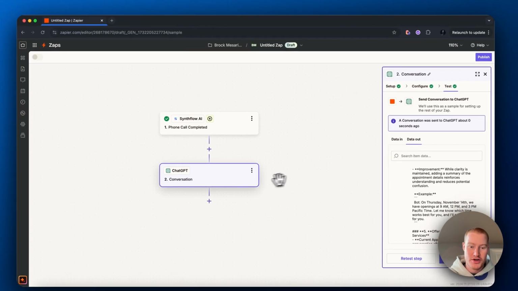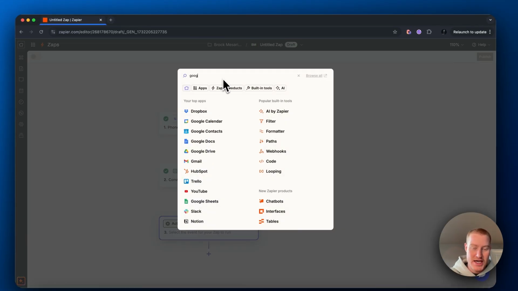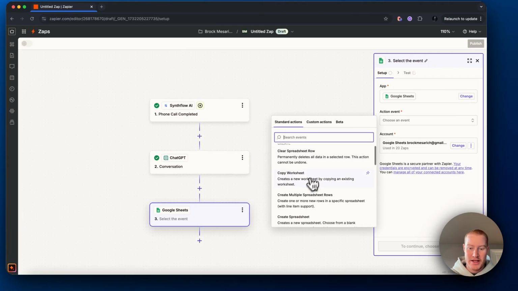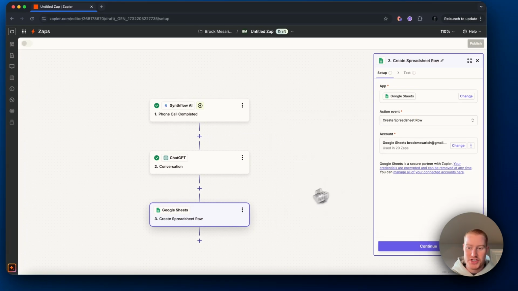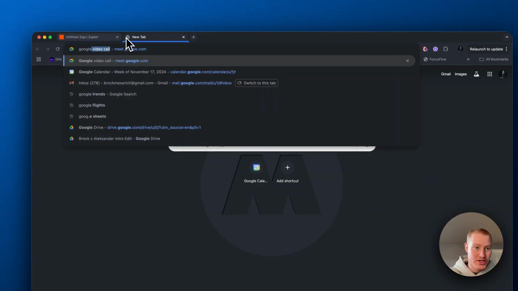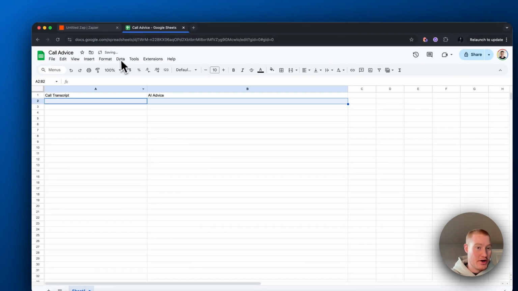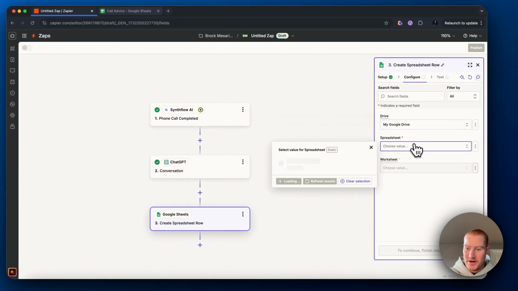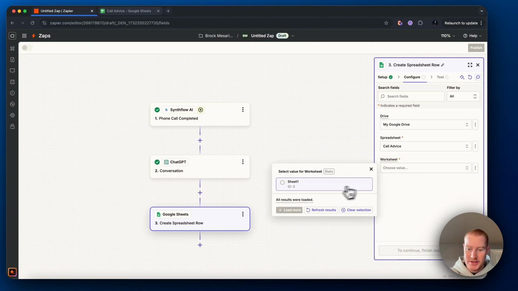So next, we want to add a Google Sheets step, and we're going to put this inside of a Google spreadsheet. So click action event, and let's add create spreadsheet row, connect your Google Sheets, and then come to a Google spreadsheet. As you can see, I created one here. It's called call advice. We have the call transcript and then the AI advice here. So we want to select the drive that this is on, select the spreadsheet, and then make sure to select the worksheet.